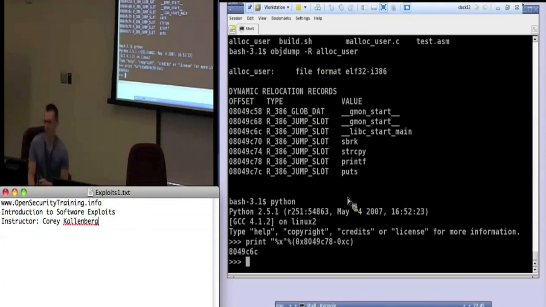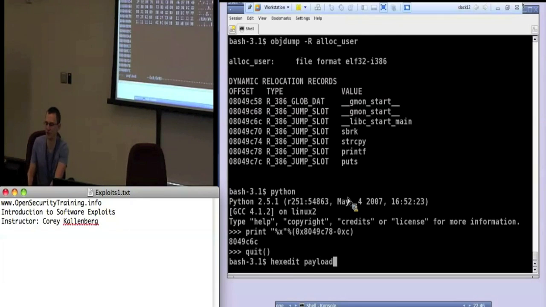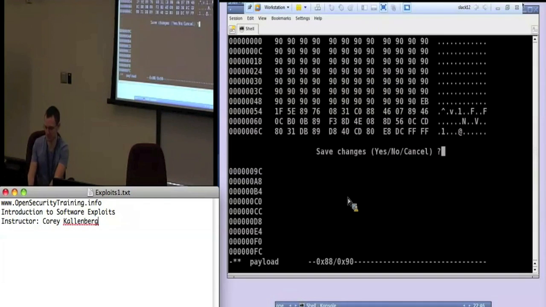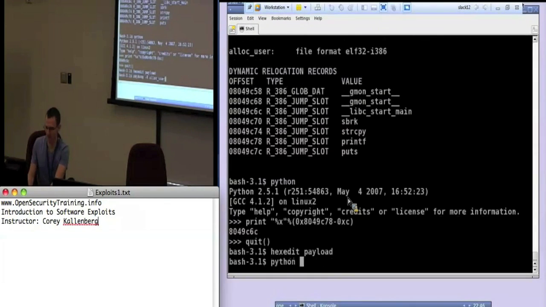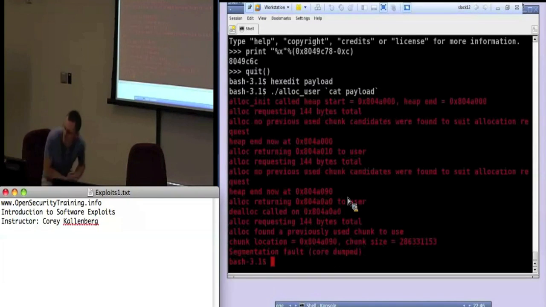The shellcode address should not have changed, since these heap allocations are deterministic, so I'll just go in and change the address of that global offset table entry. 08049C6C. There we go. Okay, good, this is what I wanted to see.